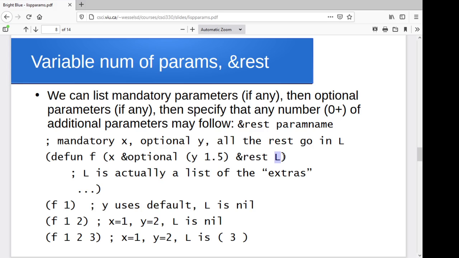And all of the additional parameters that they provide, anything beyond the mandatory and optional ones, wind up in this list L. And so inside the function, you can figure out, oh, this list has got 40 elements in it, so they must have passed me 42 values in total. I used the first one for x, the second one for y, and the other 40 are sitting in this list. So in the function, you can go ahead and do whatever you want with that, and you can support any number of parameters at all.